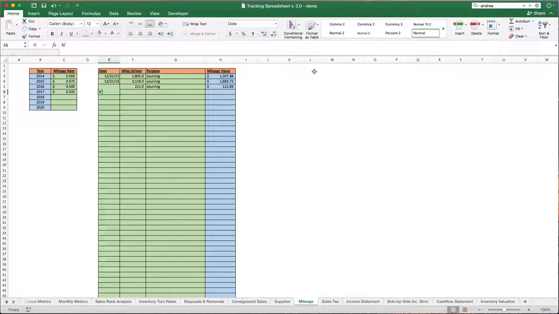If you want to track individual drives, you could say 4/1/17, for example. Let's say I drove 18.3 miles to go pick up books, or supplies from Home Depot, whatever you want to say. Again, the IRS just requires a log. So you can put that in there. Mile IQ gives me a log, so I just throw the mileage in at the end of each year. And again, it spits out the actual value.